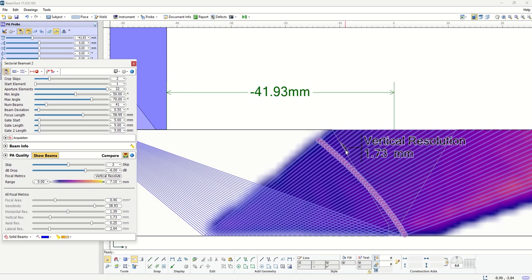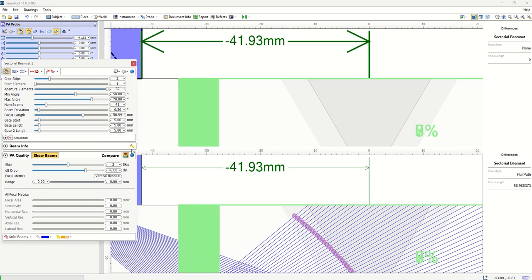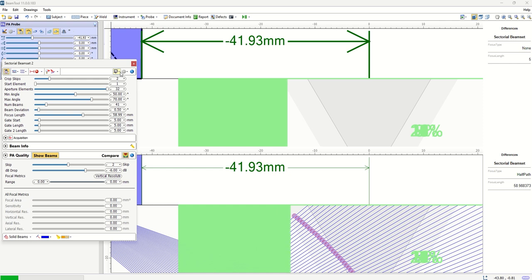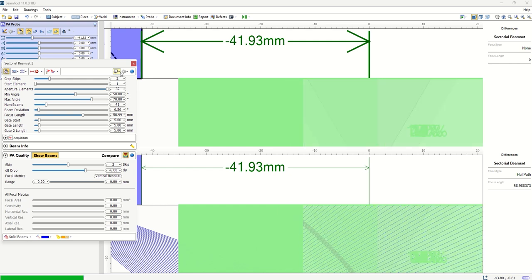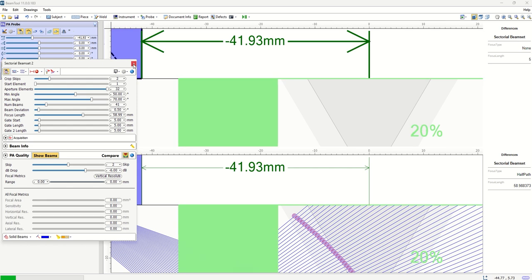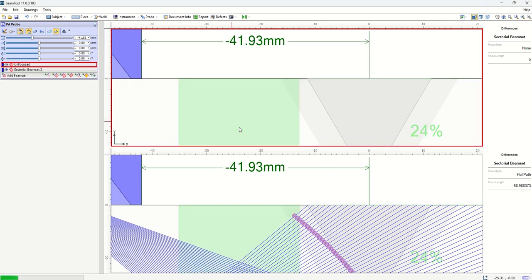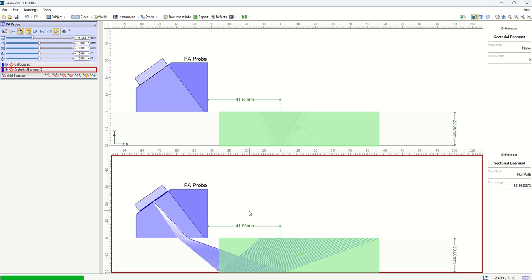But to see this directly, we can compare this beam set to an unfocused one. If I choose to compare, BeamTool asks which beam set you want to compare this to, and I can choose the unfocused one. Now BeamTool resimulates the point response function and plots these together in the same range of palette so that we can directly compare these values. We'll wait for the simulation to finish, and then we can explain the concept.